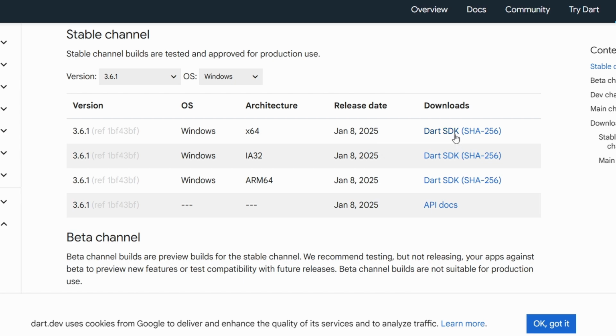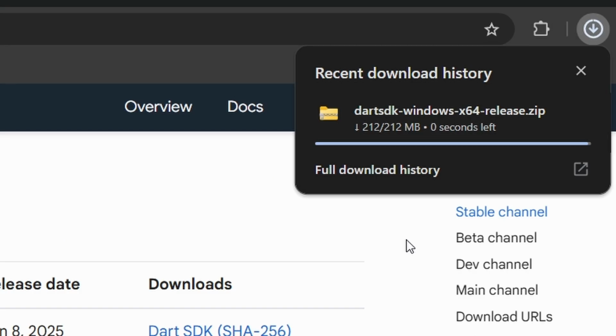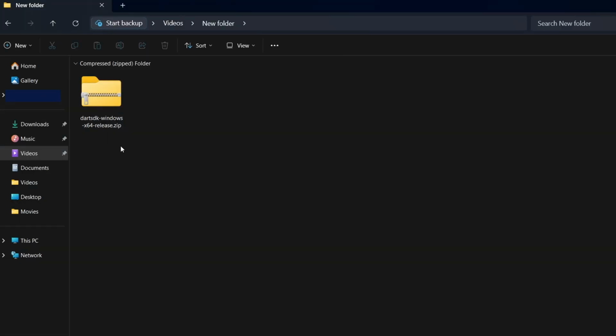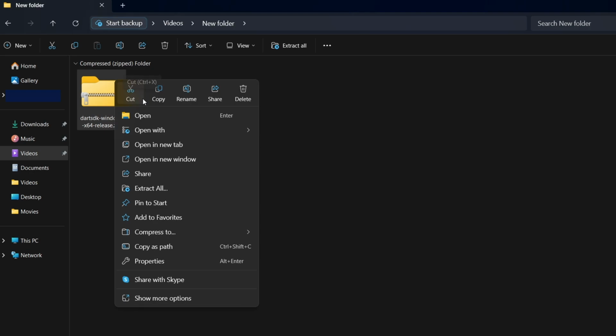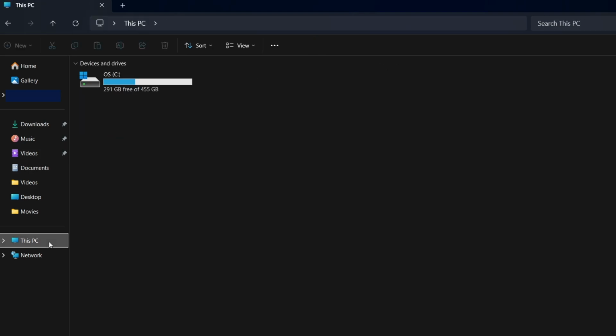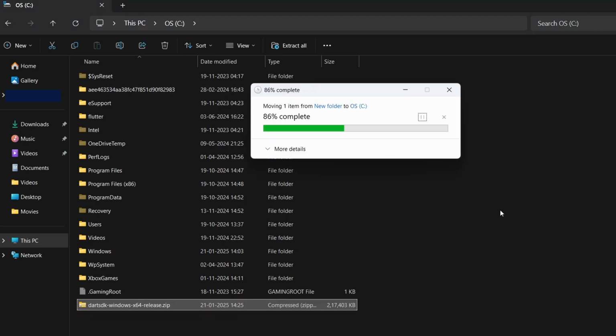Click on that to download the Dart SDK package. The download will be in the form of a zip file. Once it's downloaded, go to your Downloads folder, and you'll see the zip file there. Right-click on the file and choose Cut. Now, navigate to the location where you want to extract the files. Right-click in the folder and choose Paste to move the downloaded zip file there.